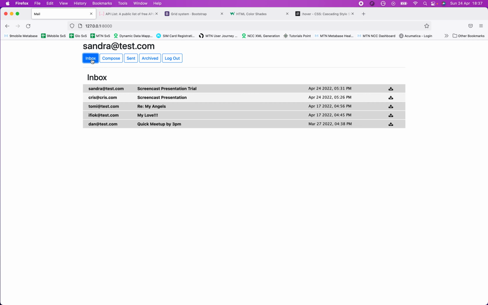Right, let's go back to my inbox page. On my inbox page, we'll be displaying a couple of features. The key feature we want to display here is the read feature. If an email is read, as you can see, the emails are distinguished using different colors. The darker grays are emails that have been read, whereas the email with the lighter background is the one that is yet to be read. For example, the screencast presentation email from Chris is yet to be read.